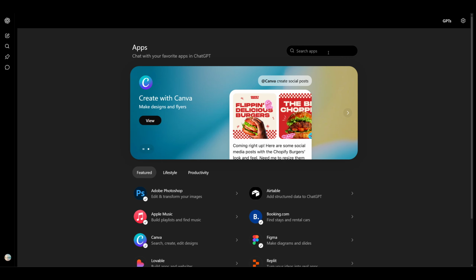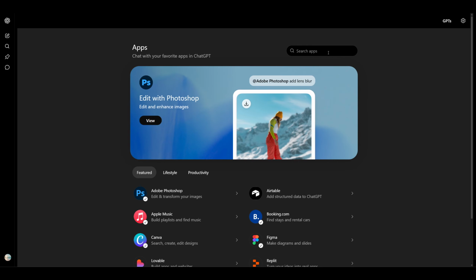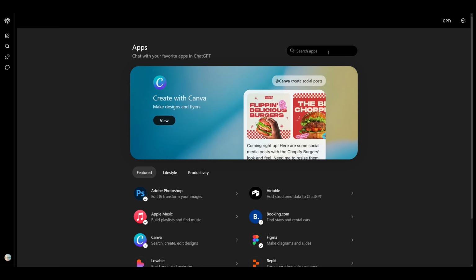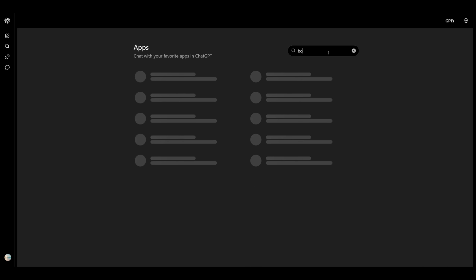From the Apps section, choose Explore Apps. Depending on your interface, this might also appear as Add More. Both options lead to the same app directory. Once you're there, you'll see a search field at the top. Click into the search field and type Botpress. Spelling matters here, so take a second to double check you've entered it correctly.